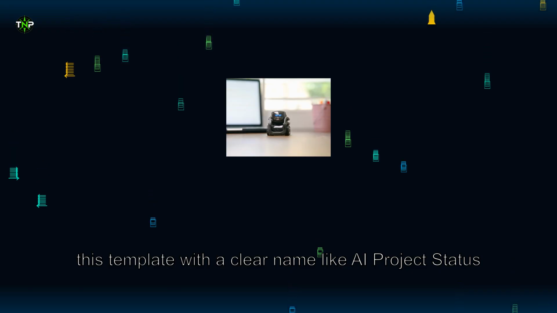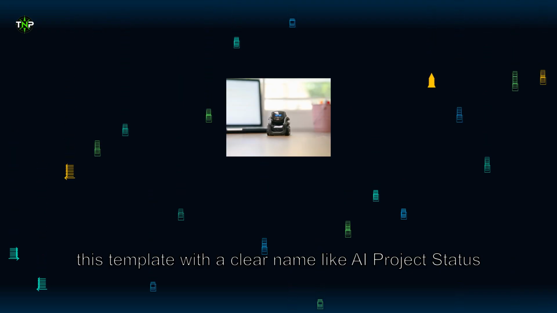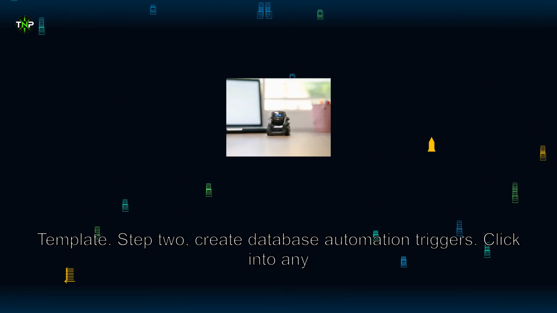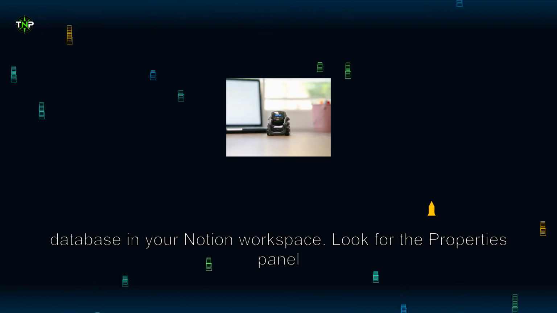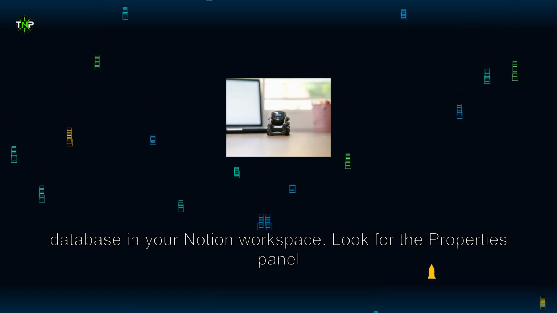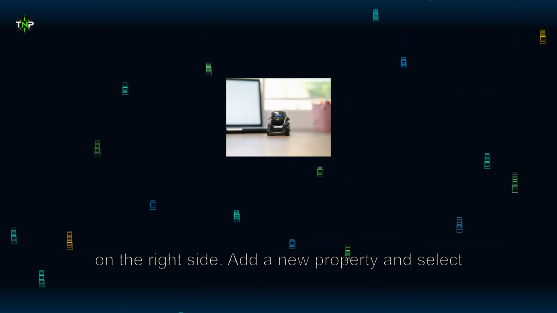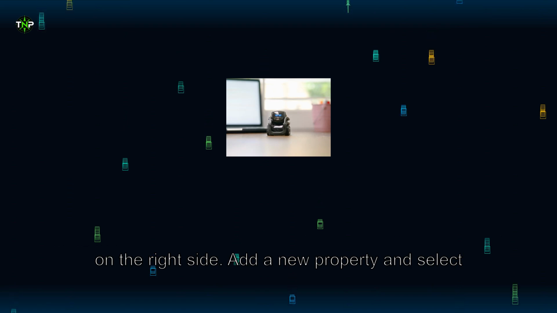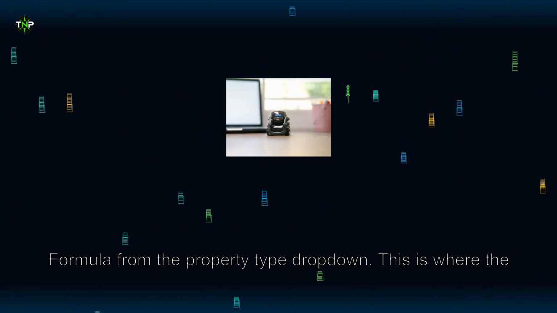Step 2. Create database automation triggers. Click into any database in your Notion workspace. Look for the Properties panel on the right side. Add a new property and select Formula from the Property Type dropdown. This is where the magic happens.